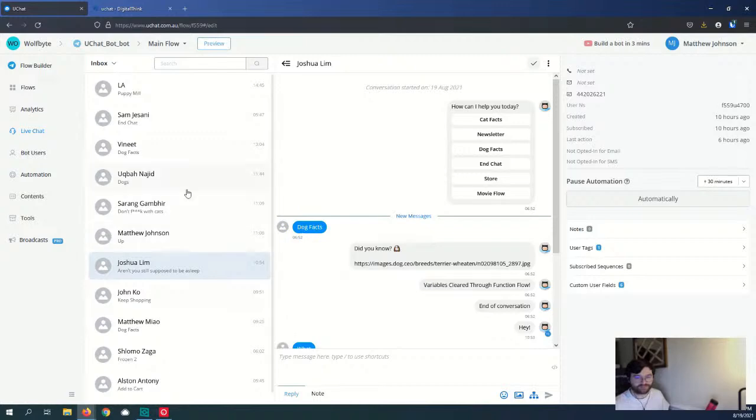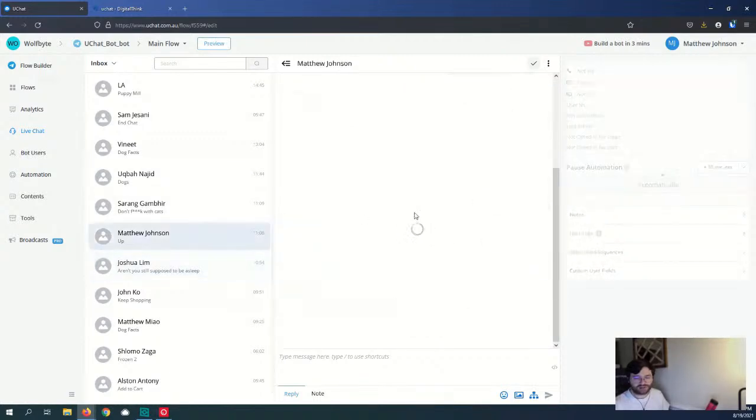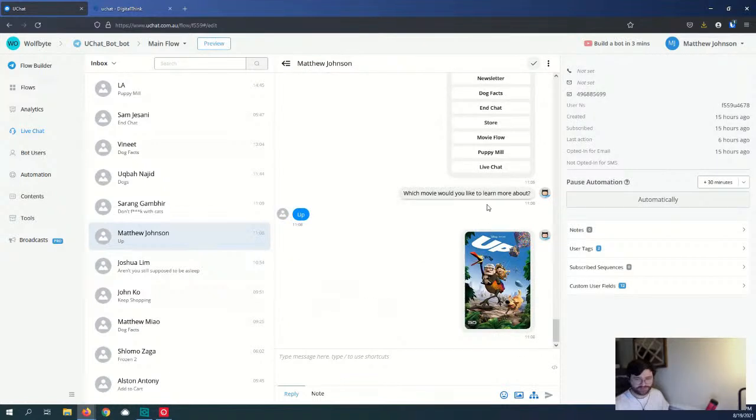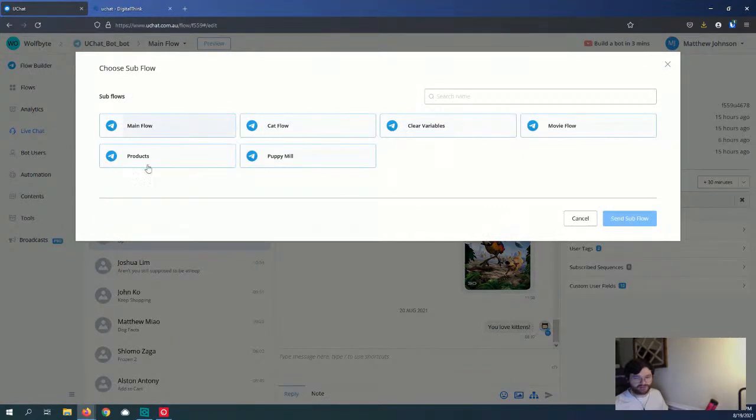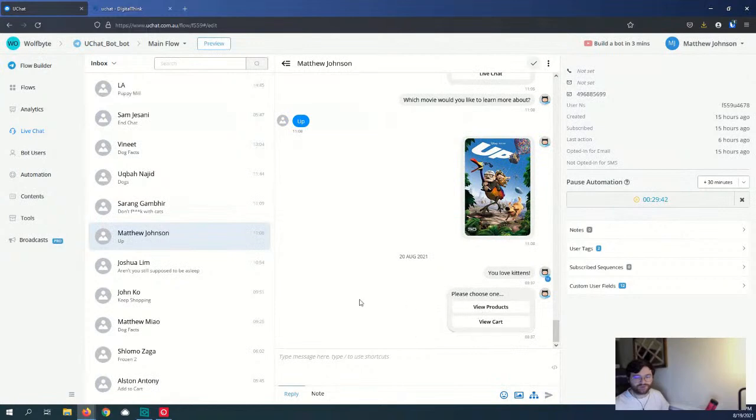You can monitor somebody's actions and then send them a message. There are even shortcuts which you can create. So if I do kittens, I can send "you love kittens," or I can also send them a flow. If somebody has an issue, like "I want to purchase a product," maybe your main flow branches out, and one of your flows is a products flow. I can send that flow, so that person can go from there and begin their product purchasing experience, right?